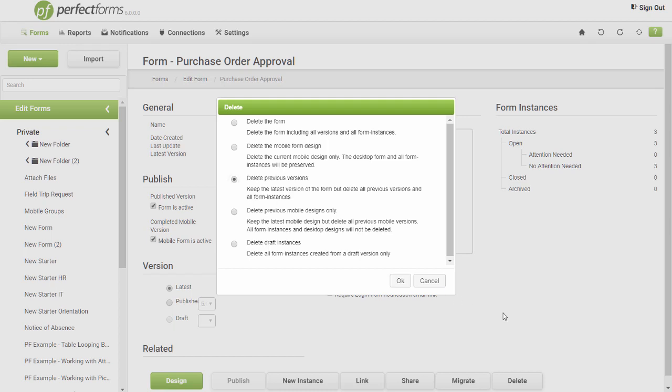This type of deletion would normally be recommended once you have fully tested your form and are ready to publish it as a production form for the first time. That way, you can start at version 1. Once your form is in production, you normally wouldn't want to use this option again, due to it deleting all instances of the form.